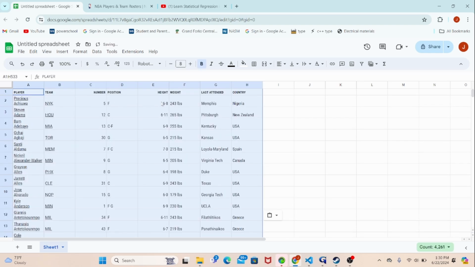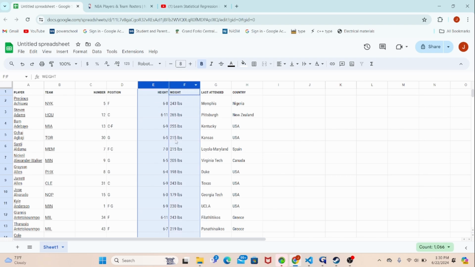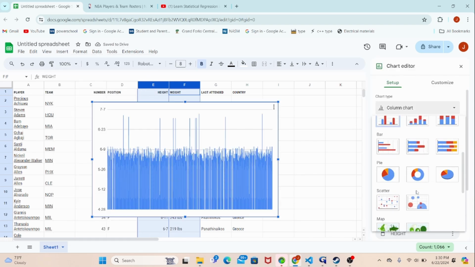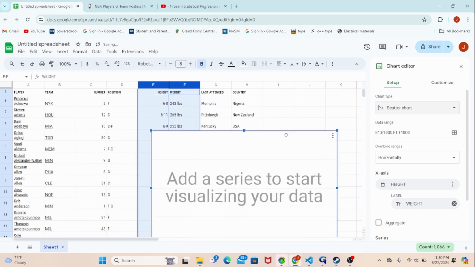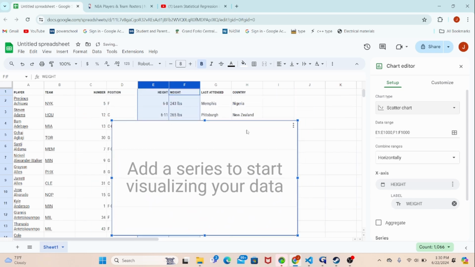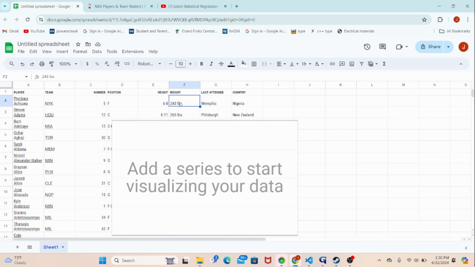Now that we have our data within our spreadsheet, the first thing we have to do is clean our data. The reason why is, we go to the height column, press Control, and press the weight column. Go to Insert Chart, Chart Type, Scatter Plot. We cannot create a scatter plot based upon the data as it currently is. The reason why is because of this weight. Every cell within the weight column has this LBS tacked onto it. It's 243 LBS, which represents 243 pounds. We need to convert it to purely numerical data. In other words, we have to remove the LBS from every cell within the weight column.